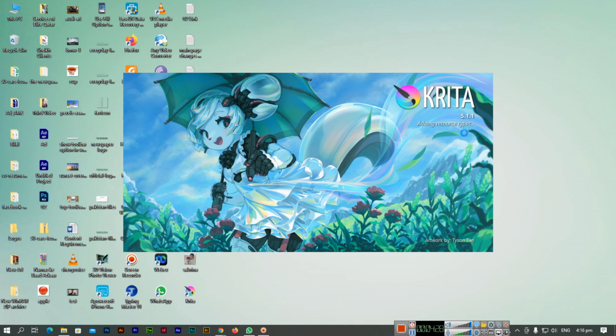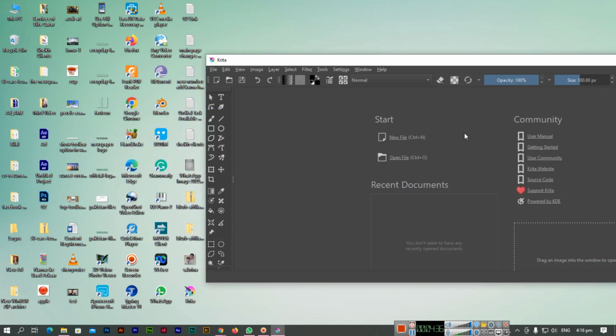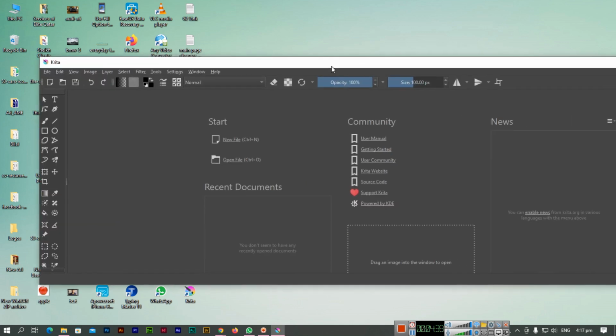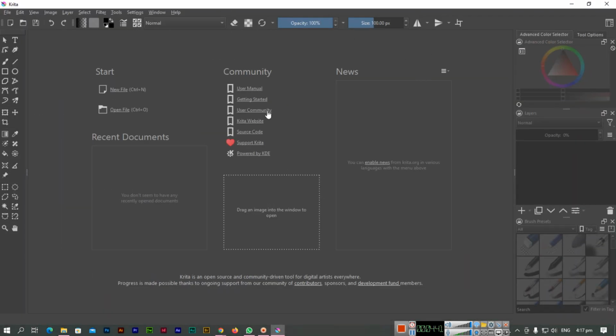This is a very easy process. The method is very easy. You just go to krita.org, then you download the setup file, and once you download it, you can install it. So you can see we have successfully installed the Krita software on Windows 10.